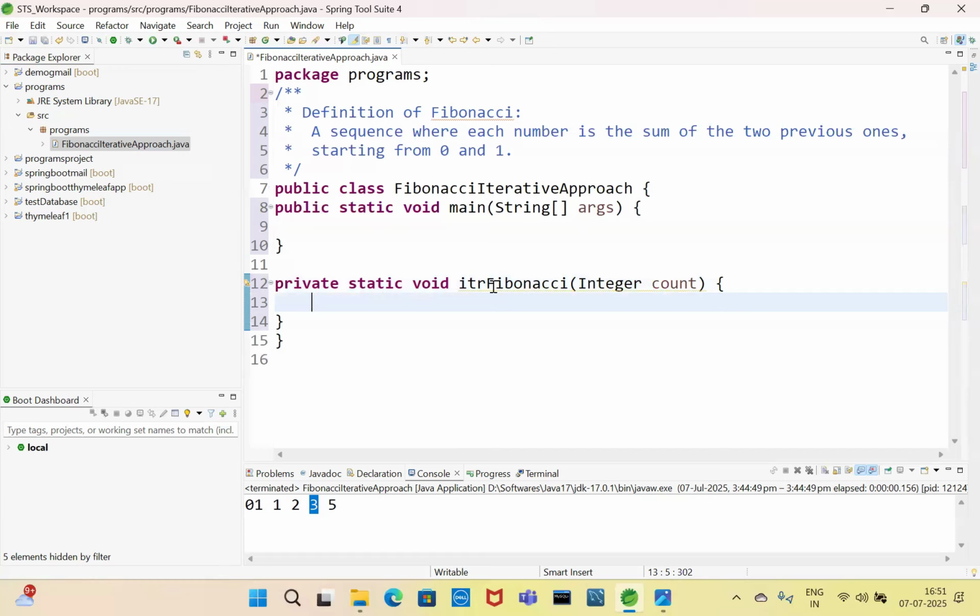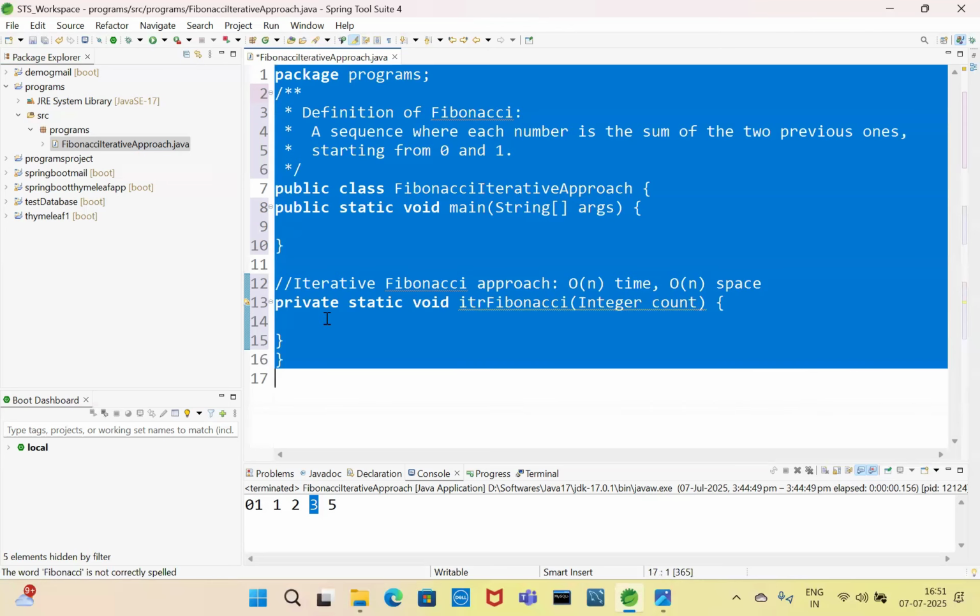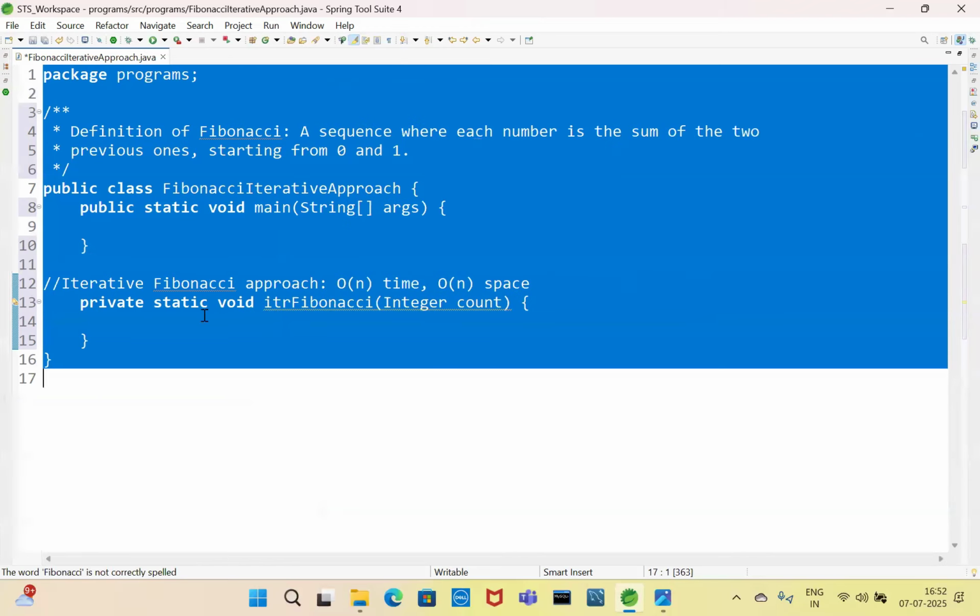Right now, first let's add some comment here: Iterative Fibonacci approach. This approach will give time complexity omega of n, and it will give space complexity also the same. So first, select, Control Shift F to format, and maximize the screen.